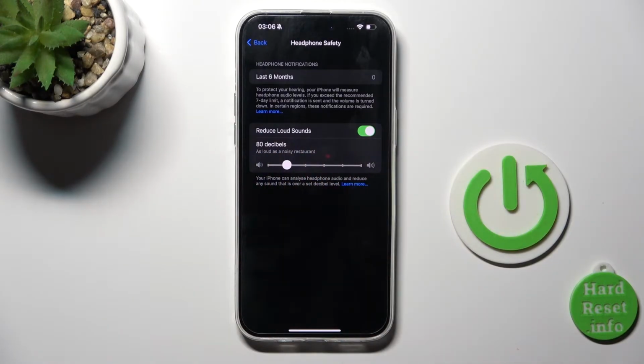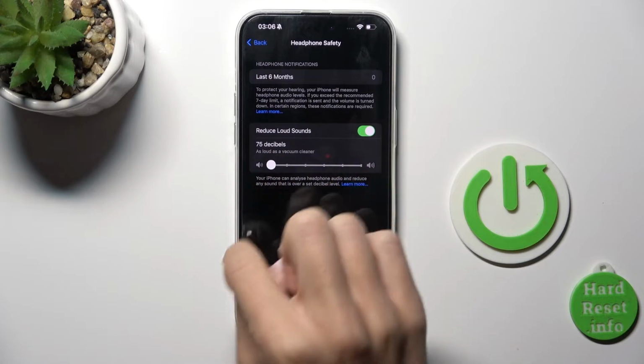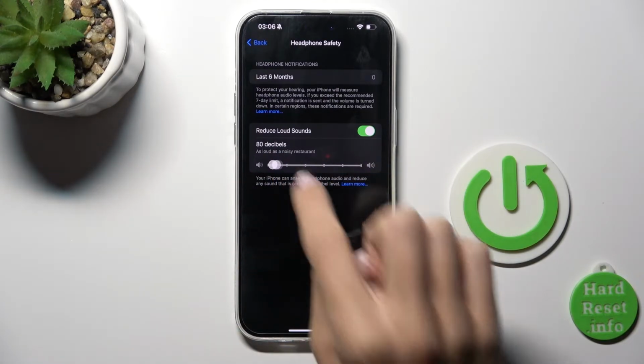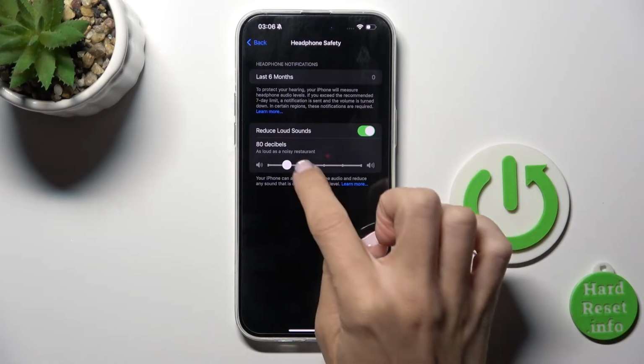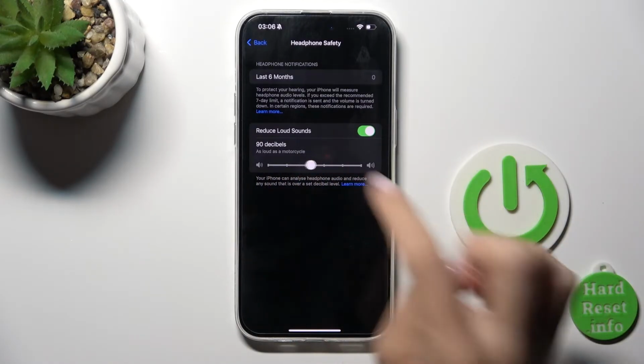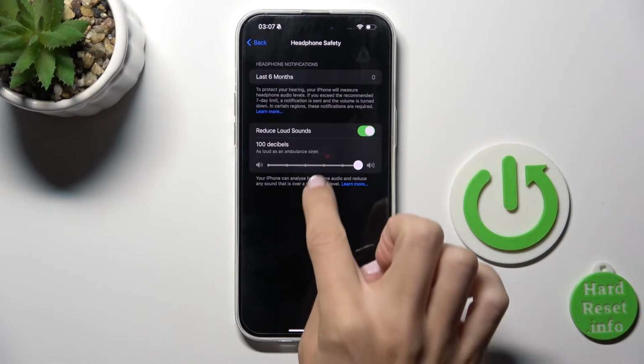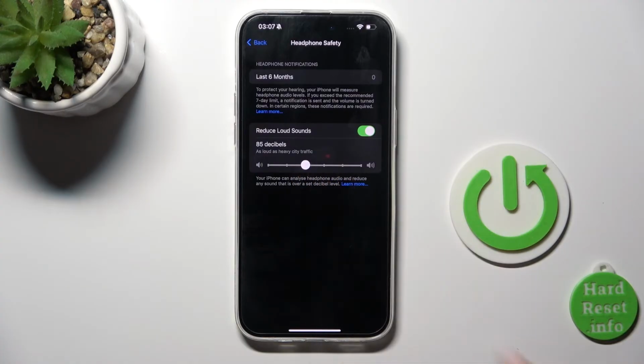Here you've got also the description, so the lowest level is as loud as a vacuum cleaner, then the second one is a noisy restaurant, then heavy city traffic, motorcycle, car horn, and then ambulance. So just pick the option that you prefer, and that's it. This is how you can set it up.